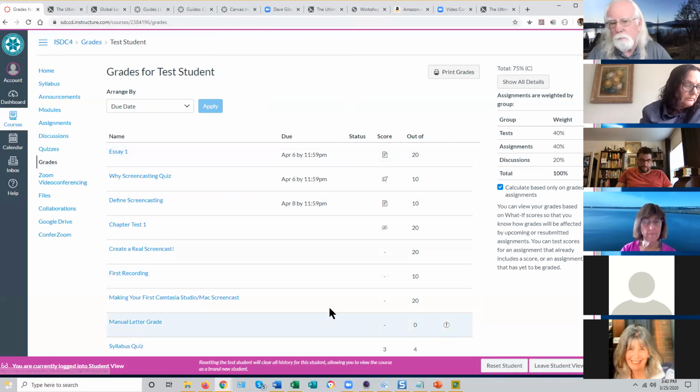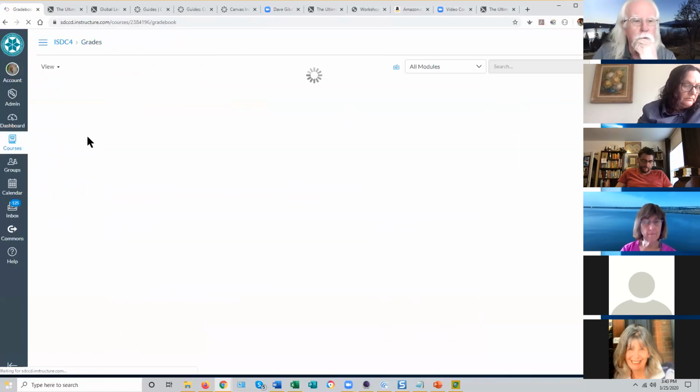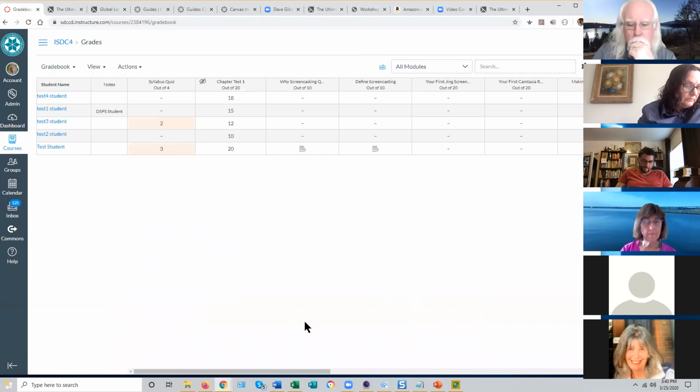And I'm in student view, so I'm going to see not the gradebook, but the student's view of the grades. So let's go back to your view of the gradebook. And here's that Define Screencasting assignment. Well, my test student has submitted that. So how do I grade that? Well, this little symbol here tells me that there's a submission waiting, but that it hasn't yet been graded. There'd be a number here if there were.